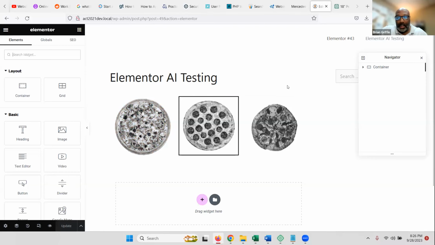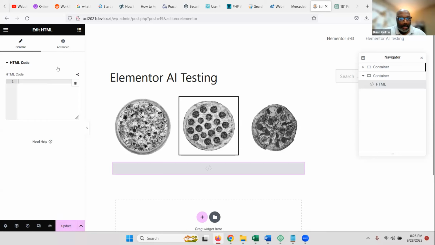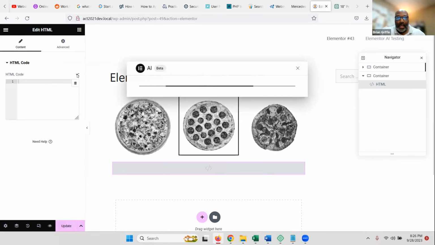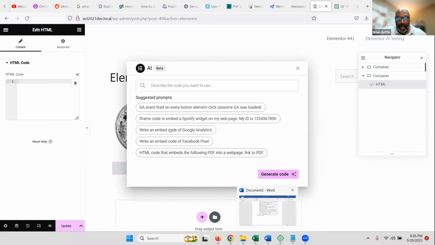What are you doing? Why are you trying to open in Gutenberg? Why are you opening in Gutenberg? Okay. So we're going to get the HTML, pull it in. Then we're going to use our edit with AI HTML code. Grab your prompt.